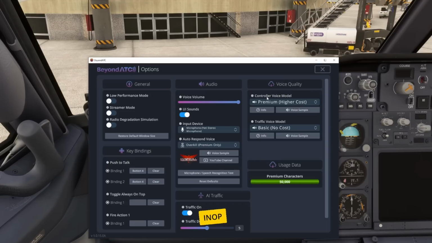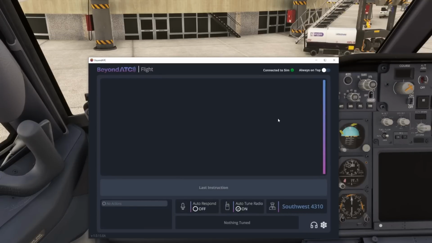Up here, controller voice model. This is where you would change between basic, off, and premium. I don't know why you would use off unless you wanted it completely silent. Now, the really cool thing about this is you can do that, like if you're playing late at night and you don't want to wake anybody up.